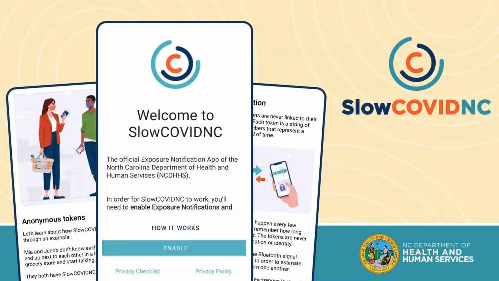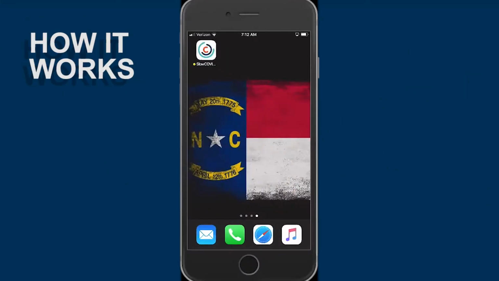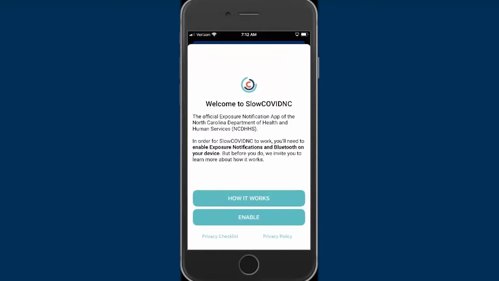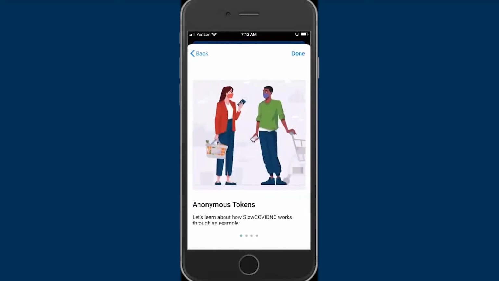Let's get started. After downloading the app from the Play or App Store, we tap on the icon and are presented with the welcome screen. Tapping on the Enable button will begin the installation. However, we will first click on the How It Works button to learn more about the app. Here we are introduced to Mia and Jacob, who both have SlowCOVIDNC running on their mobile phones.